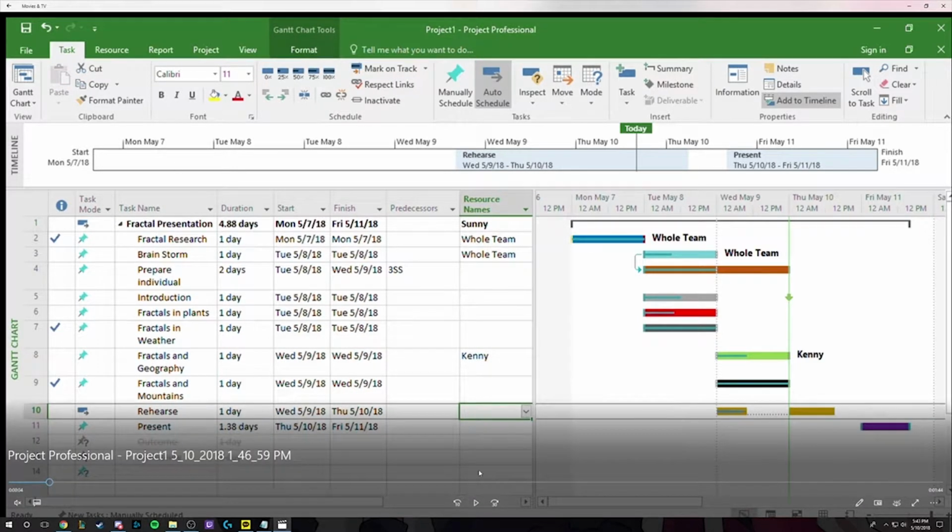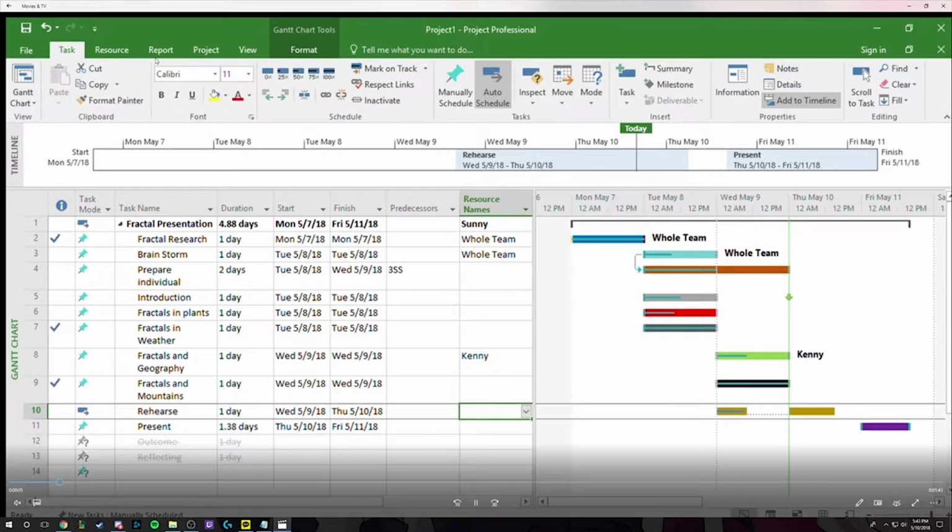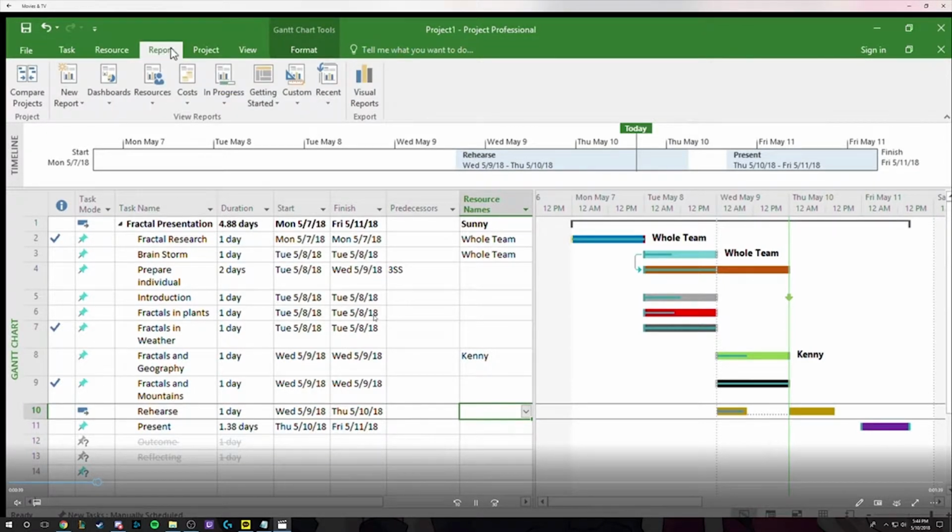So this here is the main screen where we have the task name and duration, start, finish, and this is the visual representation of what is being represented here. So what we do is we click the report tab, which is up here. We go to dashboards, and then we click project overview.